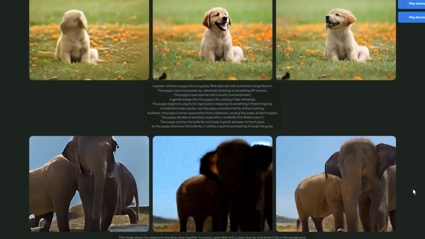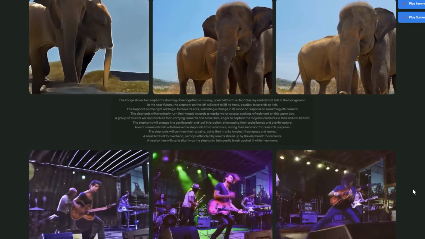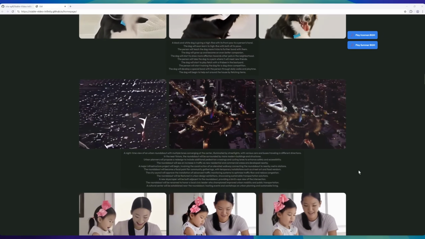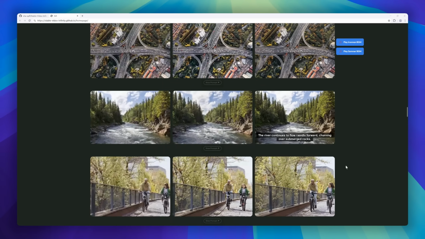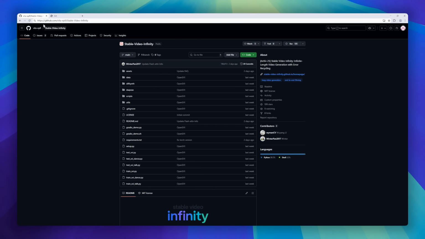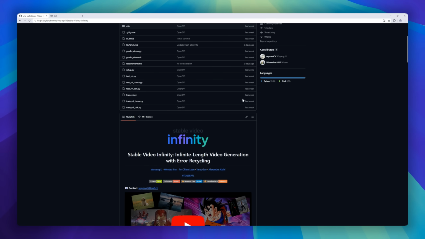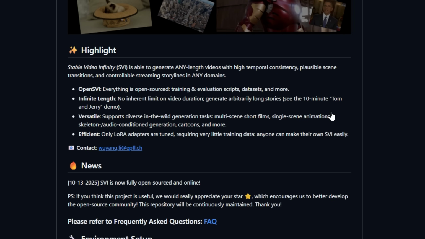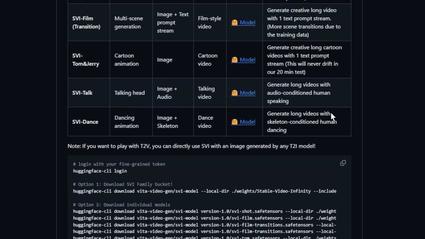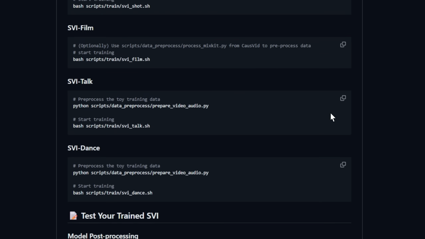Instead of a single static prompt, SVI uses a prompt stream, a sequence of evolving text inputs, to control how each short clip transitions into the next. That means you can literally script a story scene by scene using text. Want a 5-second action scene, then a sunset dialogue, then a chase through a neon city? Just describe it. SVI will seamlessly stitch it together, end to end.